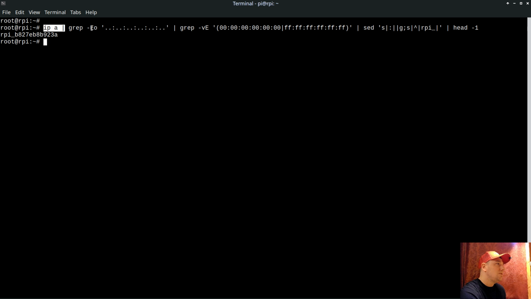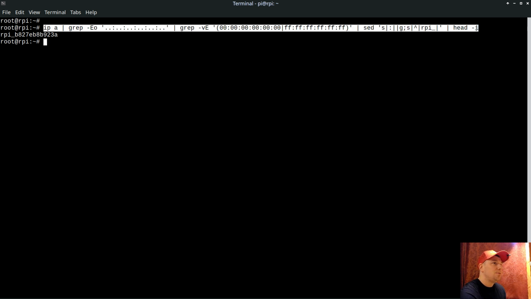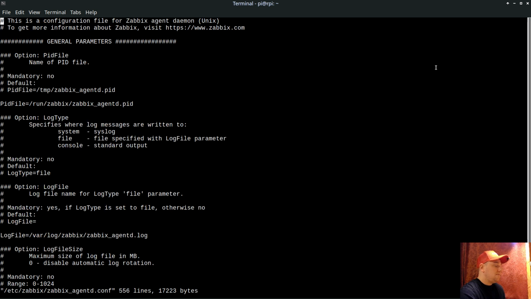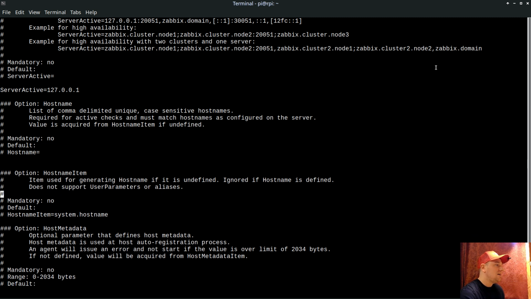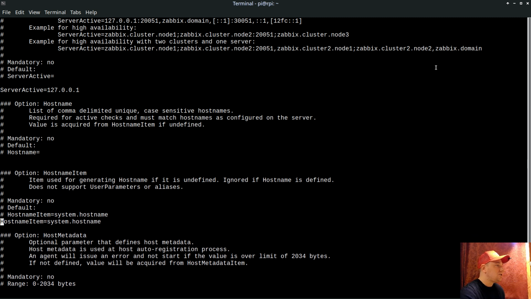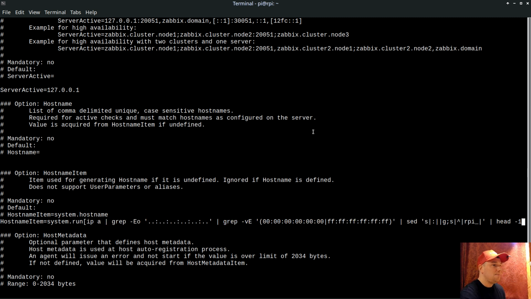So all we need to do is grab this one-liner. I will also put it in the description, and open the agent configuration file, conf. First, we need to delete this static indication, Hostname=Zabbix server. I will delete this line. And then there is this line, HostnameItem, and here we can put exactly system.run and the exact command from bash, like this.